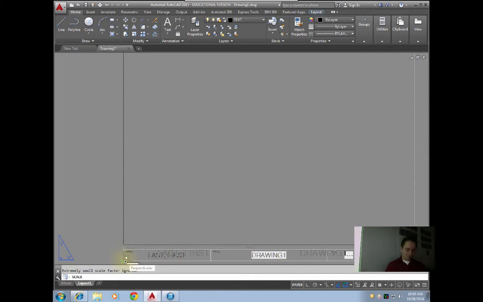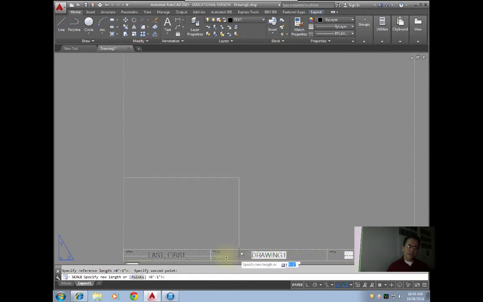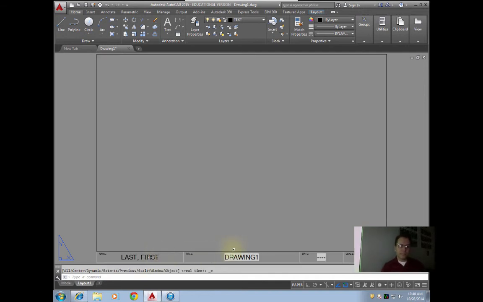I'm hitting R for reference because we have a reference scale that we want to do. And I'm going to click on my 2 points at the bottom here. So I'm selecting the entire width of my template. And then once I have that done, you notice as I move my mouse, it's scaling my template proportionally. But we're going to manually punch in 10 inches, and that will scale it to 10 inches.